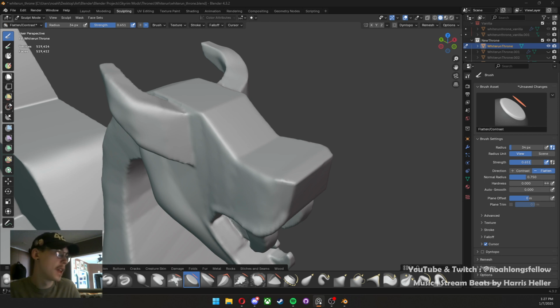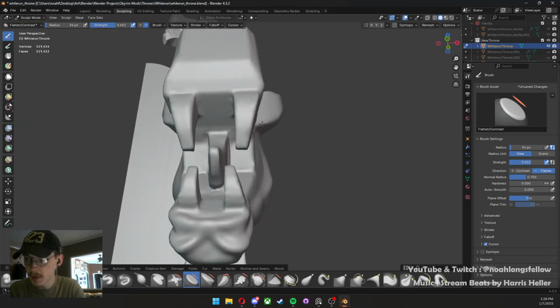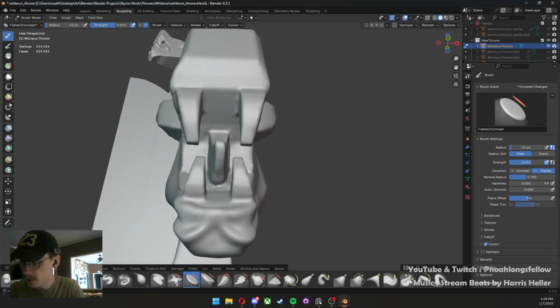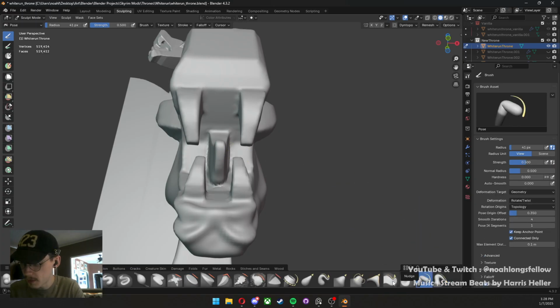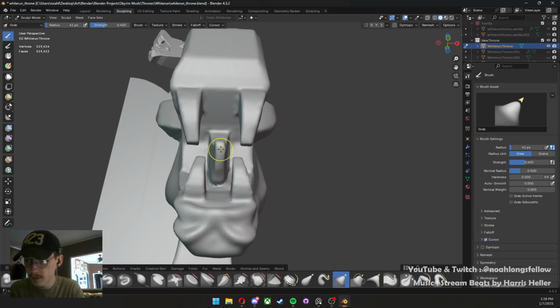Alright. I love PureRef, but I kind of hate moving its window around. There we go. Alright. I'm going to pull out the tongue a little bit, too. Pulling out the tongue, y'all. No, not pull. I want the grab tool. Where's the grab tool? Grab.